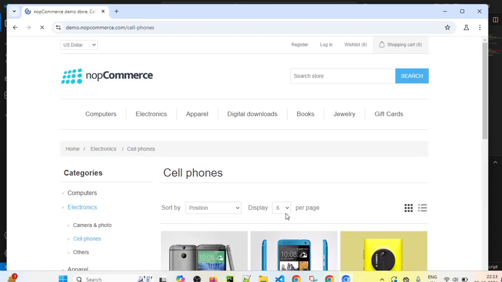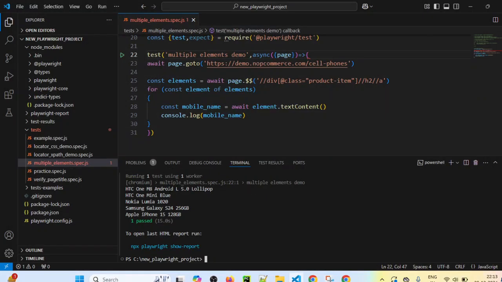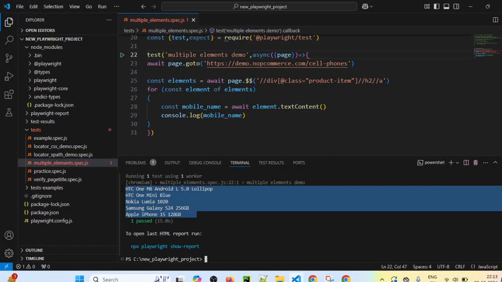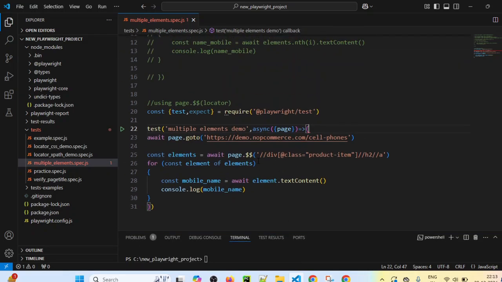It is launching the browser. And it is printing the name of all the mobile phones. If you see, all the names of 5 mobile phones are captured and printed in our console. So this approach is also working now. So this is how we can capture multiple web elements.